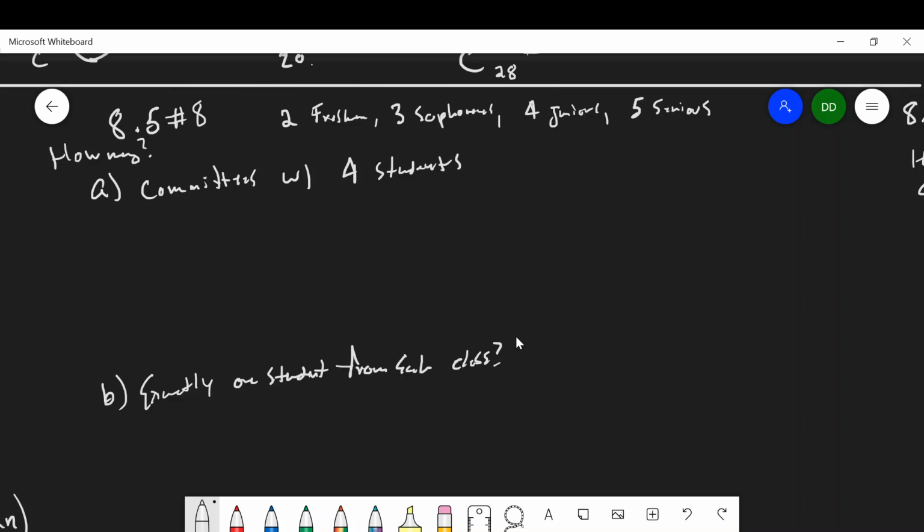So notice here, a committee, there's no special seats on the committee, right? There's not like a president and a secretary. No one's serving a different term than another person. They're all the same seat. A committee member is a committee member. There's no distinction between those things. That's what tells us that this should be a combination, that there isn't an order to it. It doesn't matter who I pick as the first committee member, or the second, or the third. They're all a committee member.